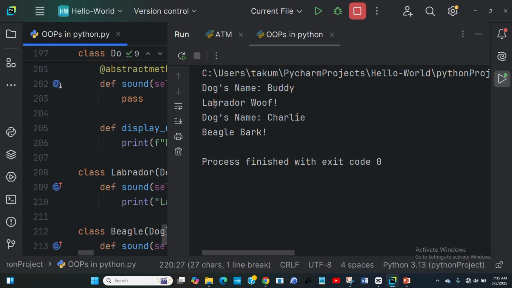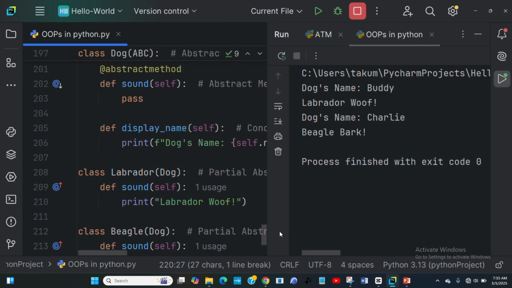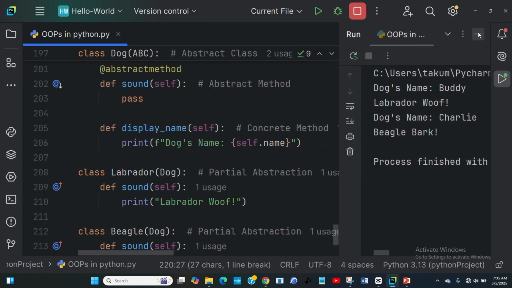Dog's name is Buddy. The Labrador woof. Then the dog's name is Charlie. The sound of it, the Beagle is bark. It barks. Why the Labrador is woof? If you have heard dogs like this, right? When you hear them crying, you hear the other one barking. That is just the sound they are making. So I hope this is clear. I hope everything is clear about this.